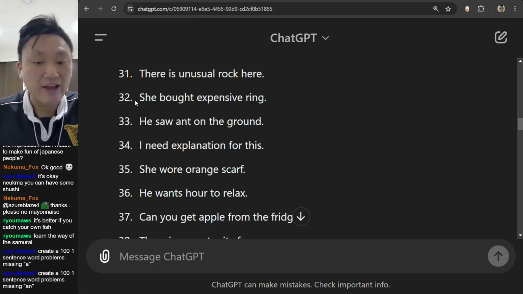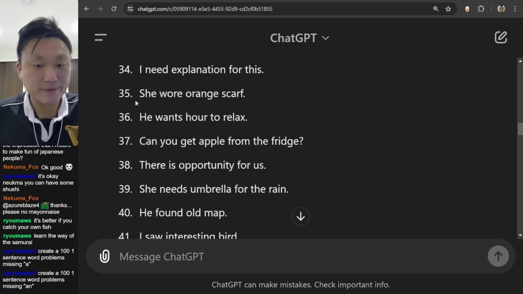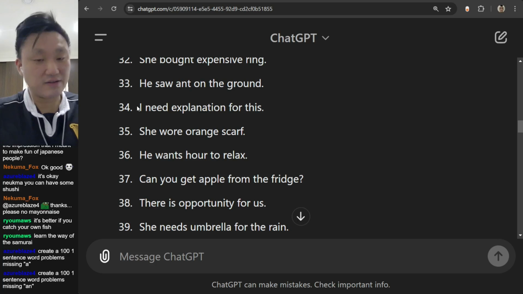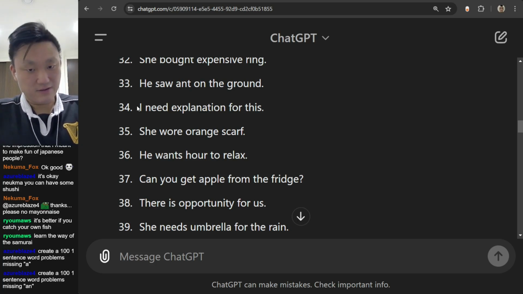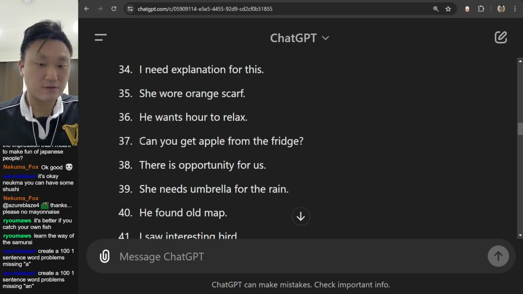She found an empty box. Can you find an elephant in the picture? There is an unusual rock here. She bought an expensive ring. He saw an ant on the ground. I need an explanation for this. You lost your flow. You know what flow means? Yes. So when I interrupted you, you lost your flow. So try to get back into doing everything right. I need an explanation for this. She wore an orange scarf. He wants an hour to relax.